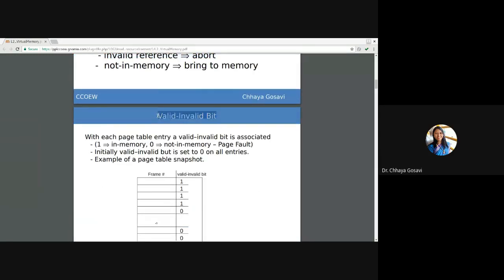In the previous section, we saw that the paging protection mechanism is the valid-invalid bit, associated with each frame. If a page is loaded into that frame, the bit is 1. If the page is not loaded in the frame, that is an invalid reference and the valid-invalid bit is 0. So with each page table entry, a valid-invalid bit is associated. 1 means it is in memory, 0 means it is not in main memory, and this is considered a page fault. Note down this term, page fault. If the page that we are demanding is not in main memory, that is considered a page fault.